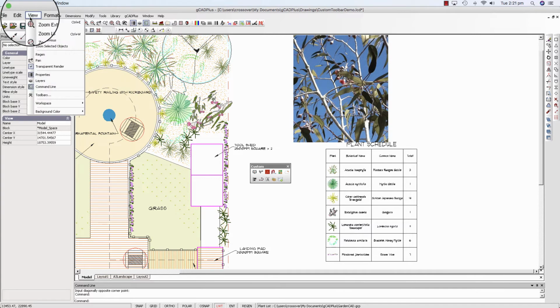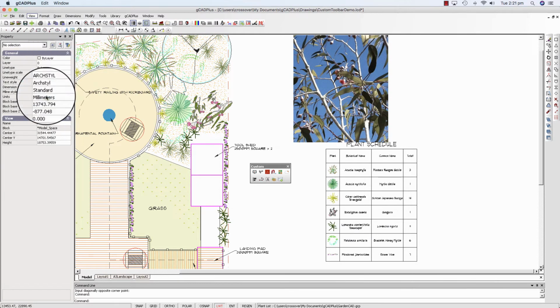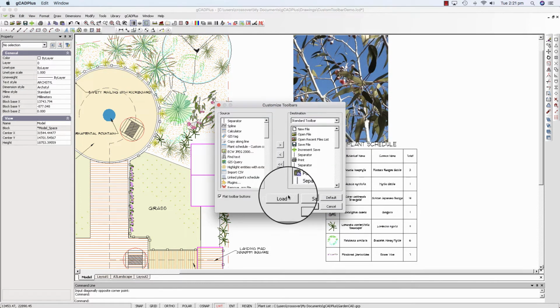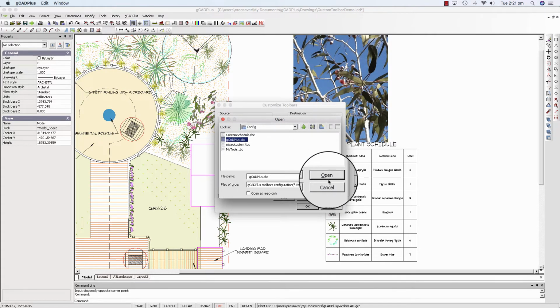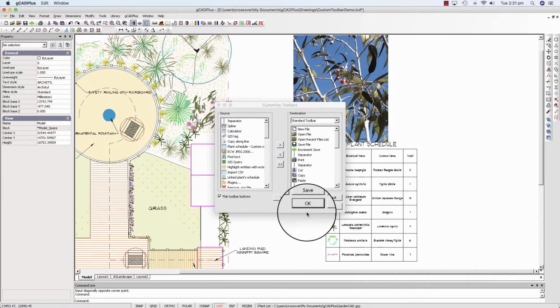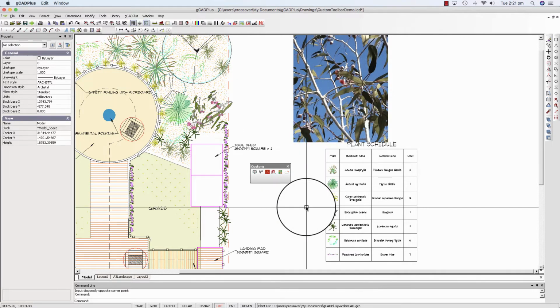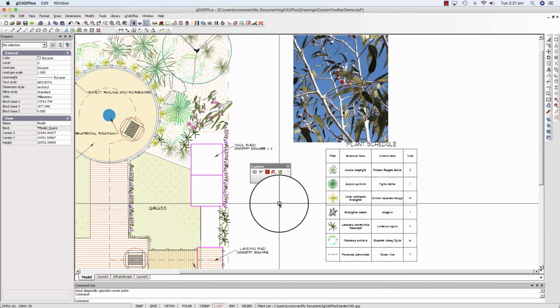Let's have a further look at it. View, Toolbars, and if I say load, you see I've got mixed custom, the gCADPlus basic toolbar. I'll open that one and OK that, and here's another one with a different group of tools in it.